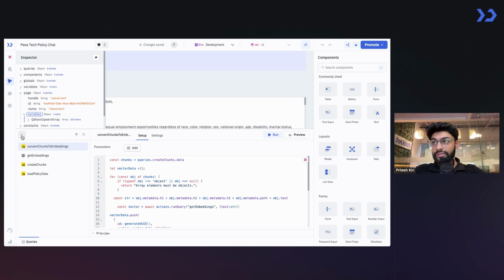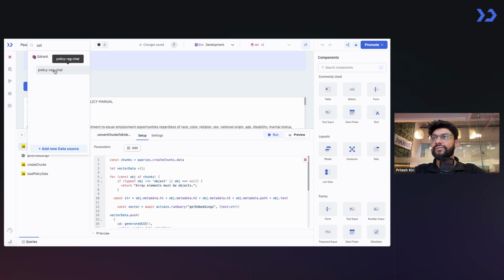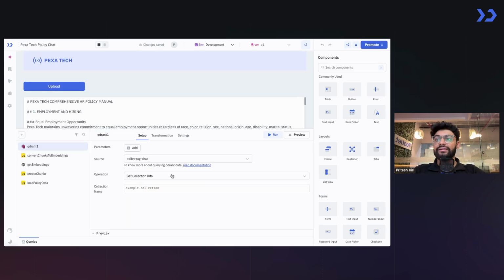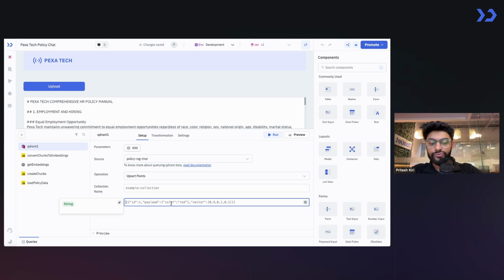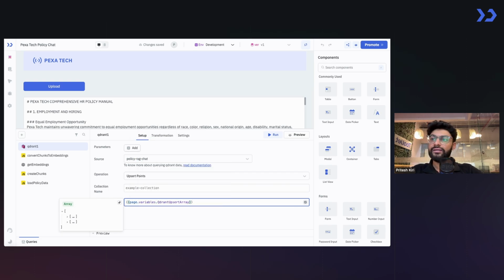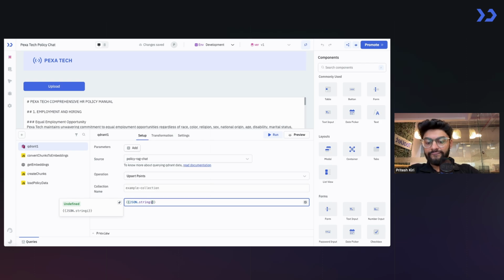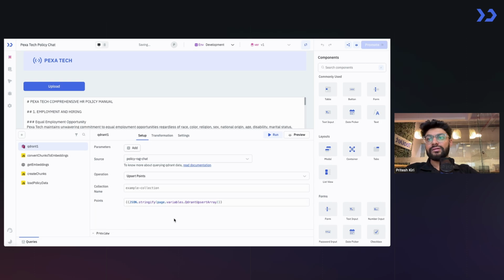Now let's go back to ToolJet. And here let's search for Qdrant, and I already have configured my plugin. And in operations we'll select upsert points, and here we'll be passing the data that we have in our variable. So we'll write page dot variables and upsert array. Make sure you stringify the data before you pass. So I'll just write JSON dot stringify, and yeah, write the collection name as Pexa tech policy.